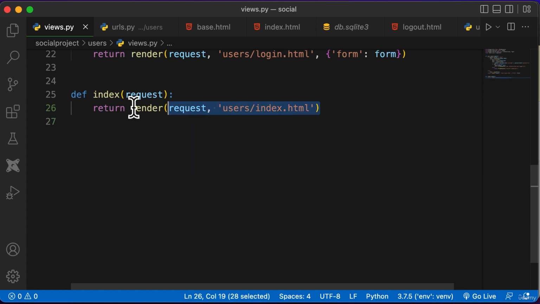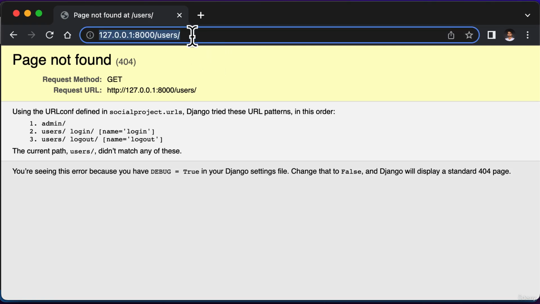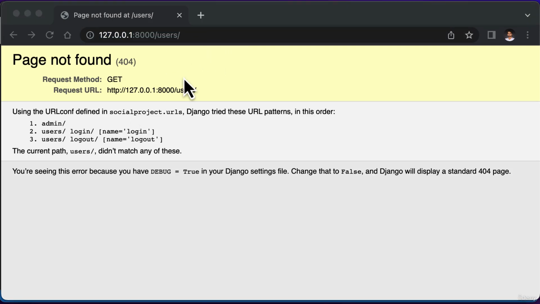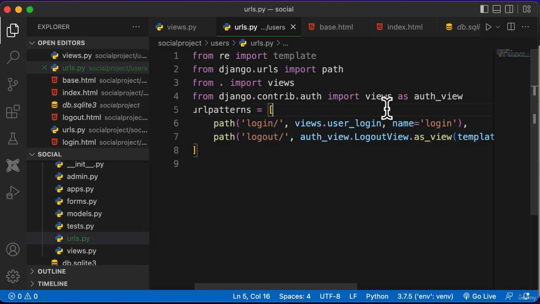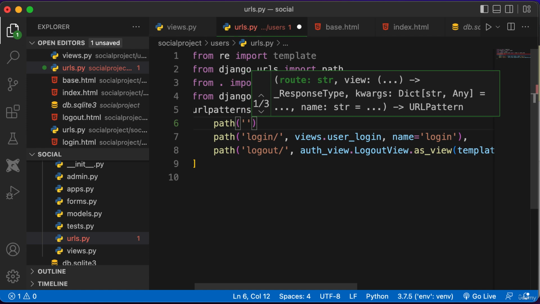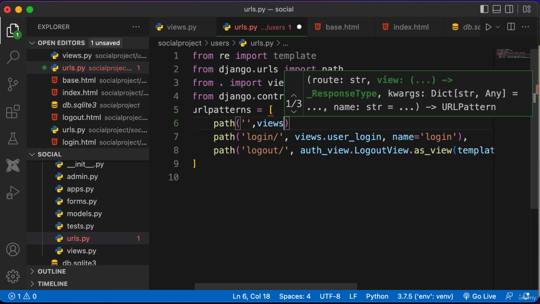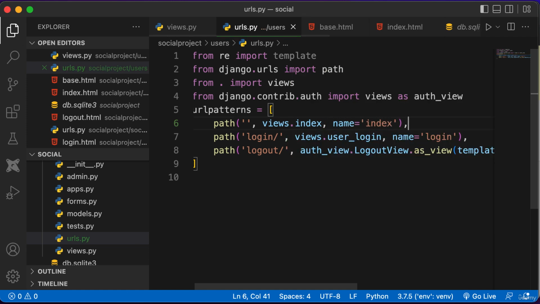Now let's associate this particular view with a URL pattern. We want to associate this with a URL pattern which is just /, because if you take a look at this, this is the URL pattern we are targeting. So let's go back to VS Code, go to the urls.py file and create a path. The path should be empty and the view should be views.index, and the name should also be index. Give a comma at the end and we should be good. Let's see if that works.